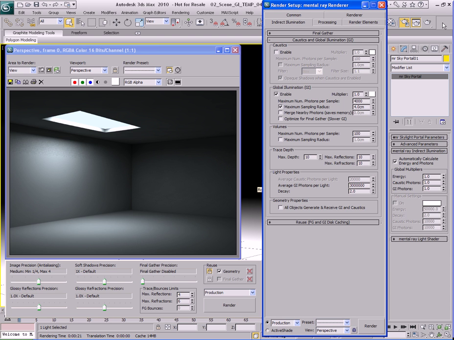Finally, what we're going to do in this video is talk about photon maps. So what are photon maps? Well, when mental ray makes all its global illumination calculations, believe it or not, mental ray can take that data and information and save it out to a file on the hard drive of your workstation.